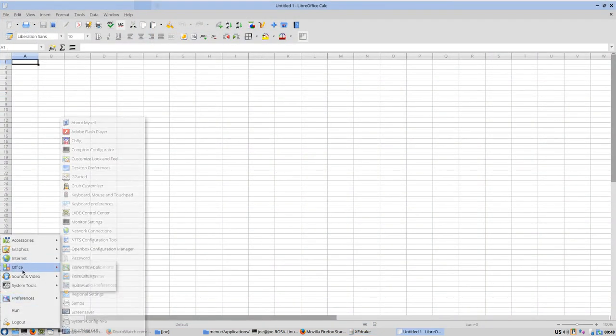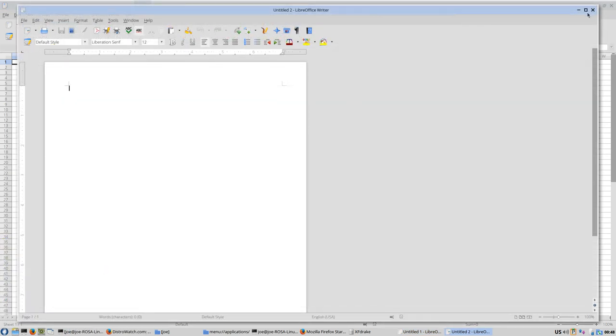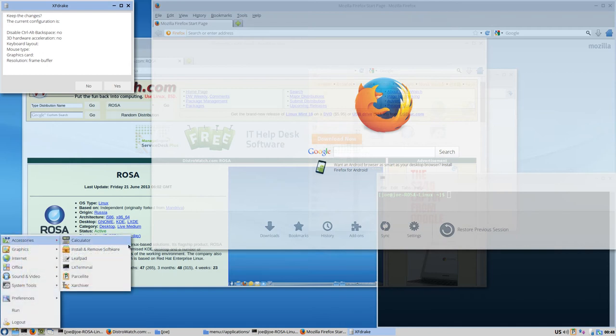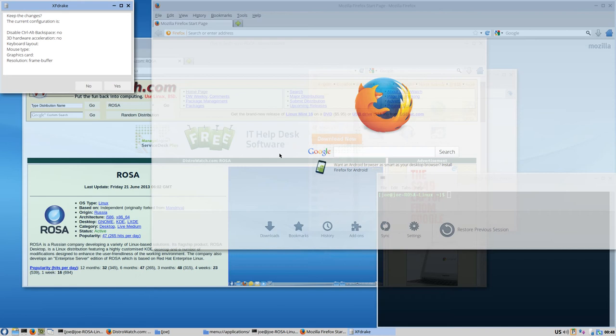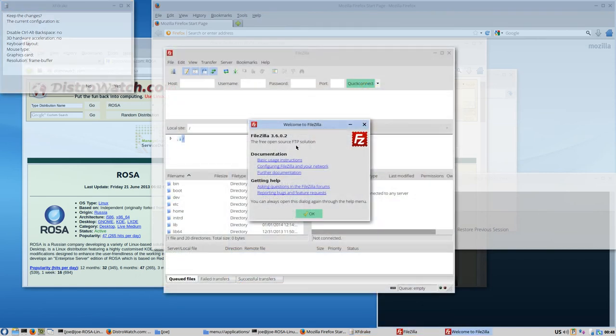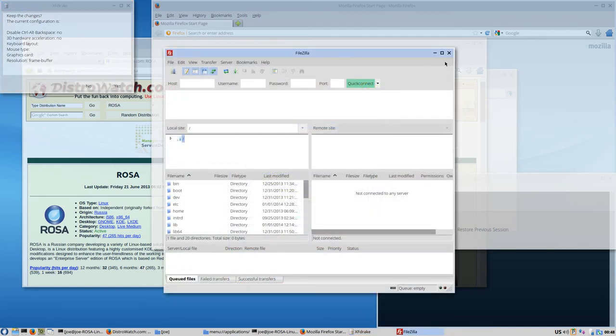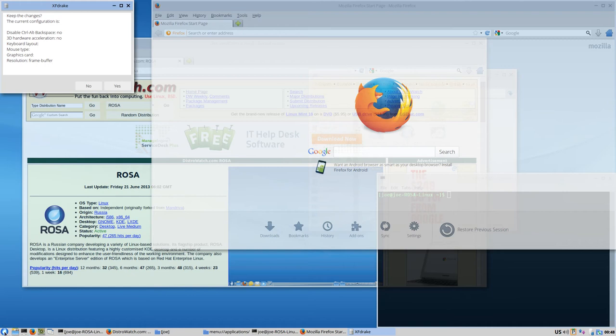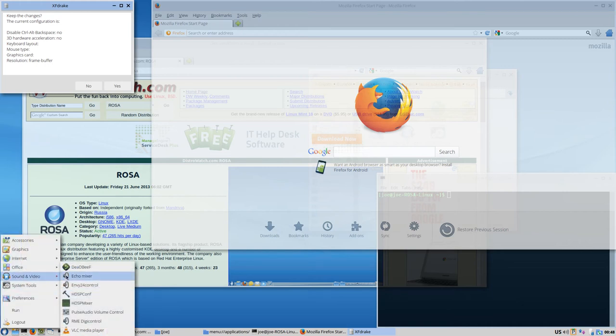LibreOffice Calc. Wow, that started really fast. LibreOffice Writer. Amazing. Wish my Windows PC at work was this quick. FileZilla. This is some pretty good theming. Most of the applications, FileZilla is a pretty ugly application, so it actually grabbed in some of the information from the theming. Nice, nice.